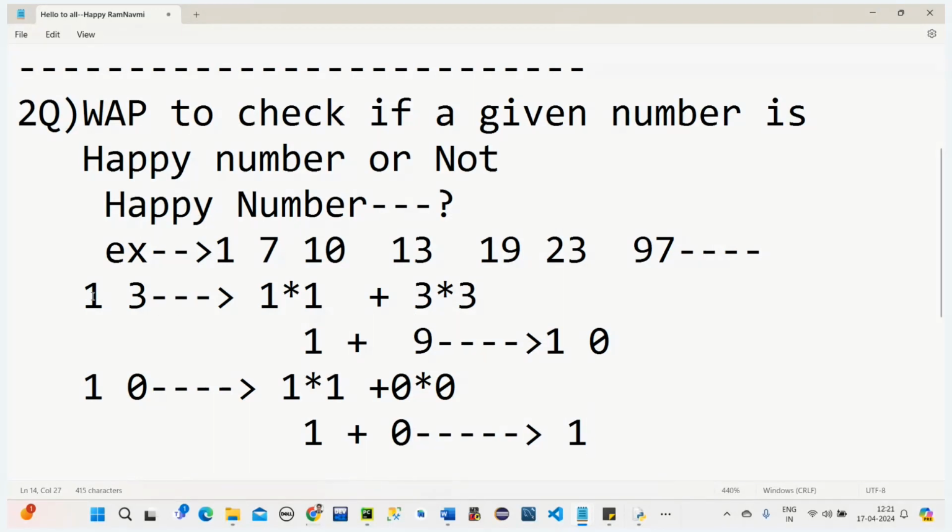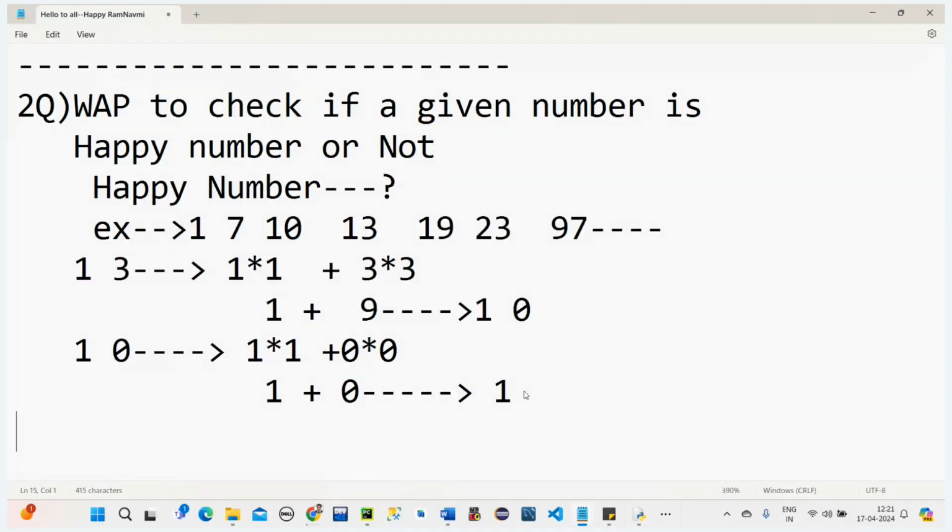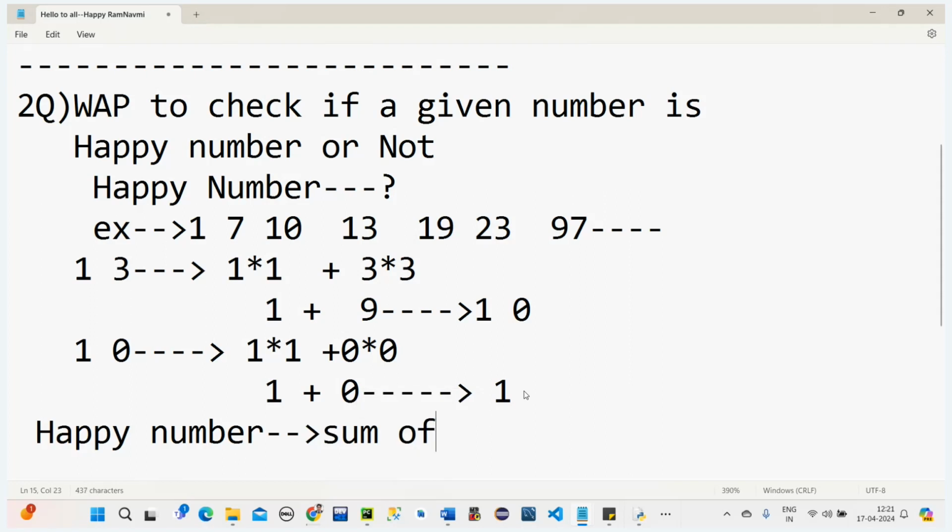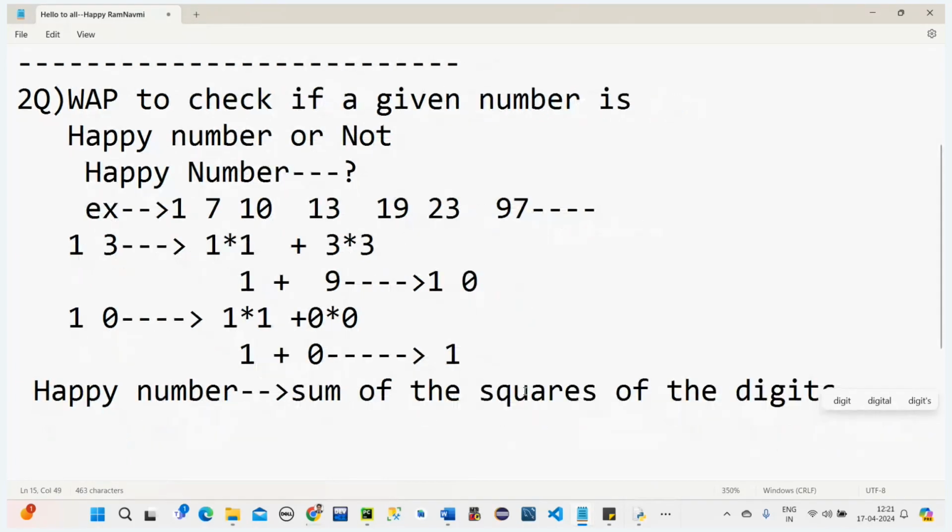By seeing this we got an idea that whenever we do this, the result is the sum of the squares of the individual digits. So by this we can give a definition for the happy number. What is a happy number? The sum of the squares of the digits should finally be equal to 1. So this is one example we have seen.